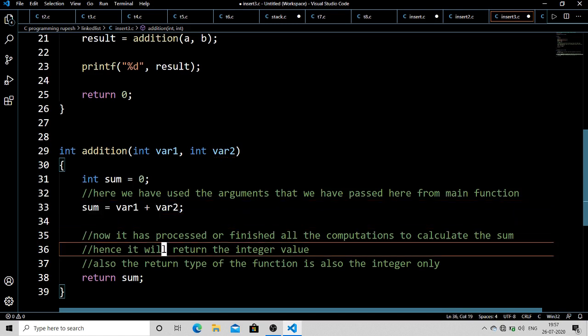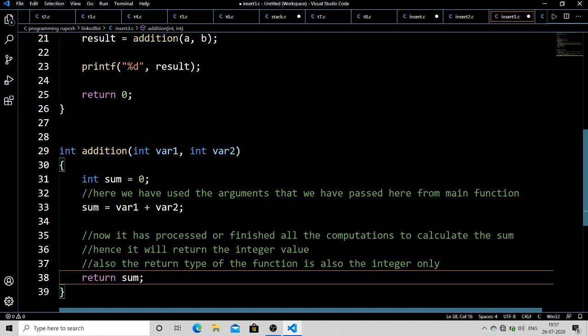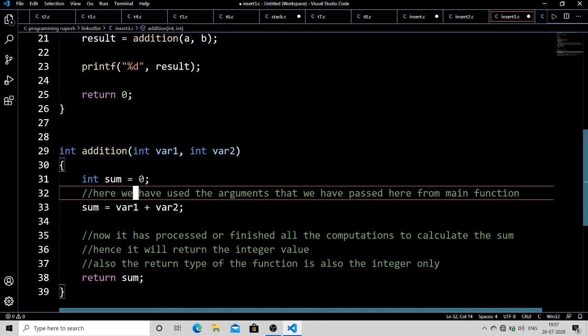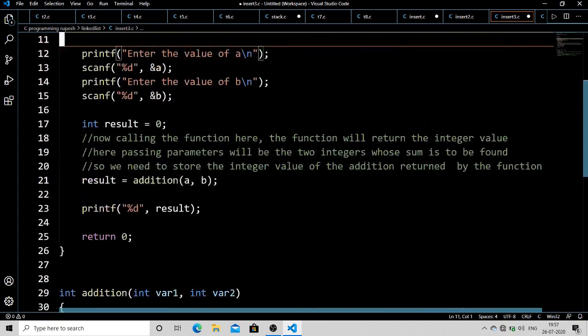Now it's time to return the integer value. As sum will be an integer, we'll return the integer value by saying return sum. So this is the basic definition. Now just understand the code from the start.